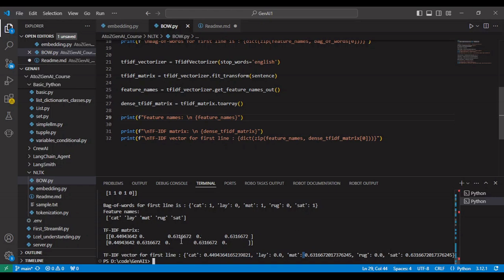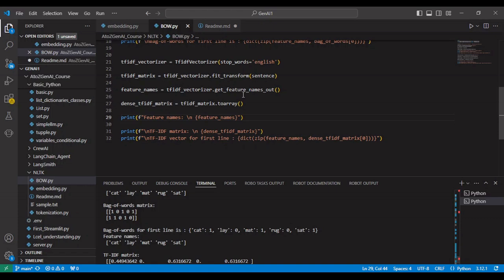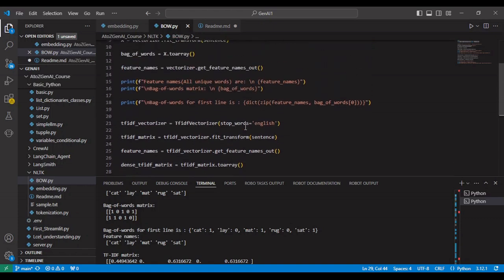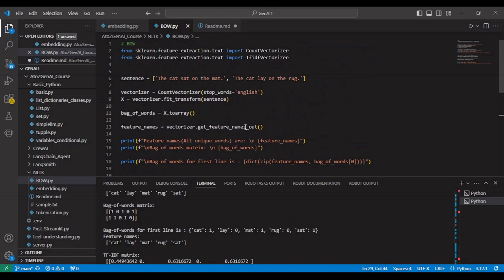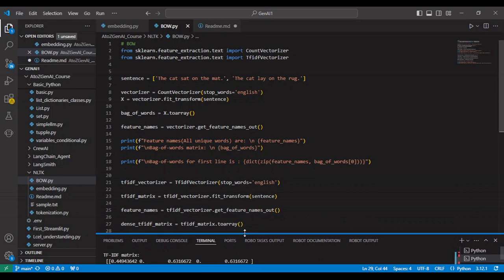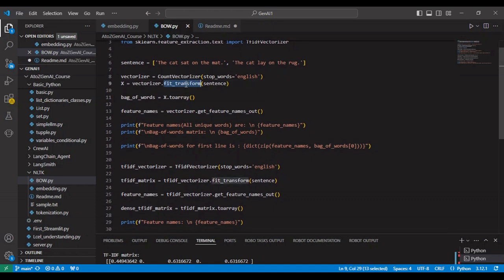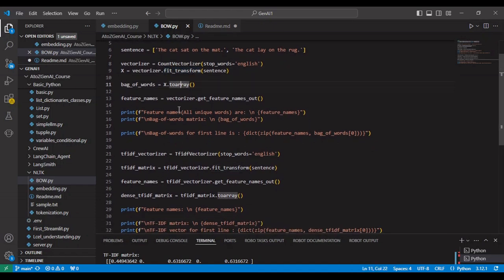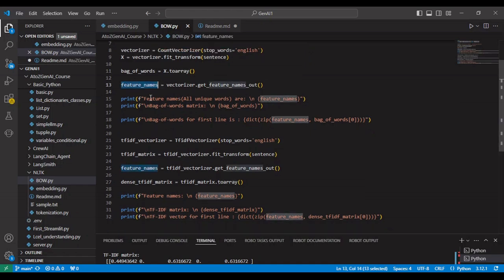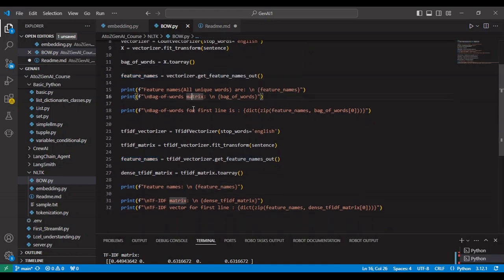So in a nutshell, what we have done: we have two libraries, CountVectorizer and TfidfVectorizer. CountVectorizer is for our BOW, where we remove the stop words, apply fit_transform, convert it to an array, extract the feature names, get the matrix, and print the feature names and matrix. Similarly, for the TF-IDF we have done a similar process. So this is the power of NLTK. So you play around with it, understand it, and thank you.